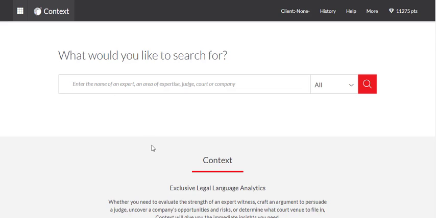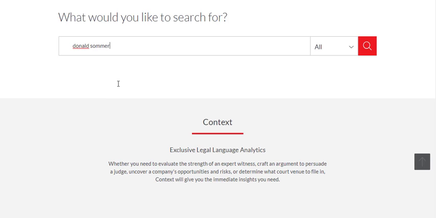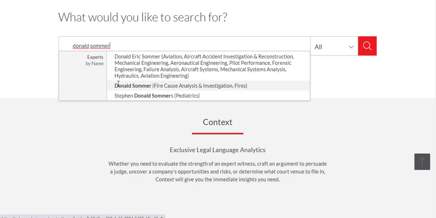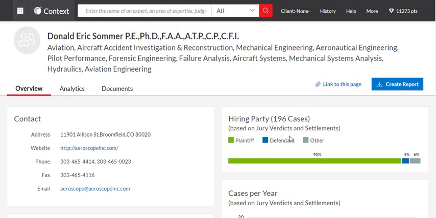So what we can do, it's available for expert witnesses as well as judges and courts. But if we wanted to search for our expert witness, then maybe that Donald Summer, S-O-M-M-E-R, we can type their name into the search box, select them from the dropdown. So I was looking at the one that was the aviation expert. So then we access the summary.